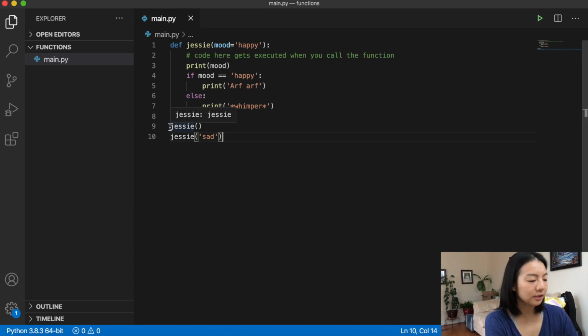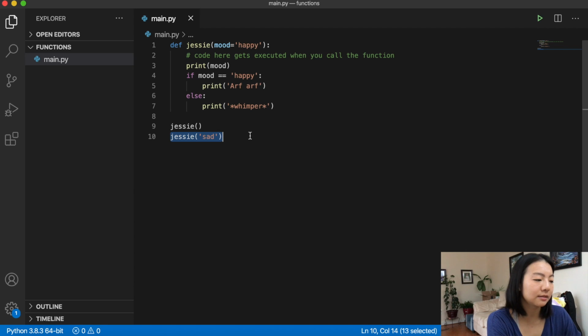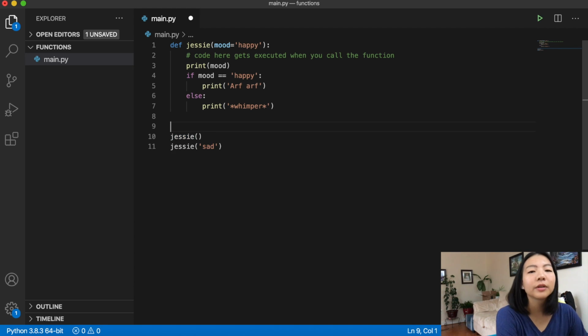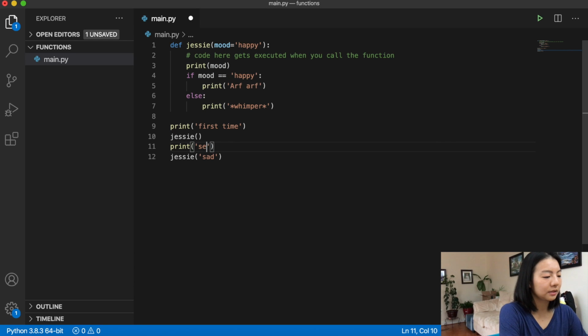So the first time, I'm gonna do Jesse without any parameters. Jesse should be happy. The second time, I'm gonna say, well, mood should be sad. So Jesse should be sad. Before this, I'm just gonna make this a little clearer. So print first time and then print second time.